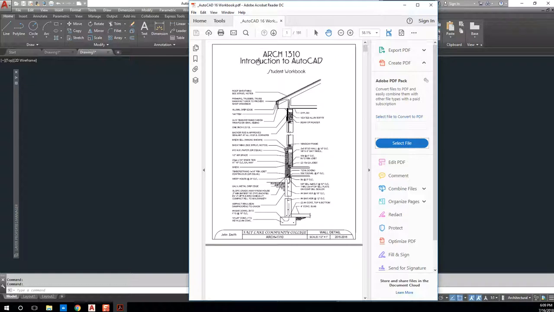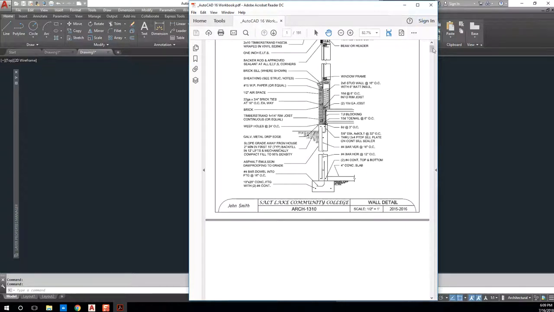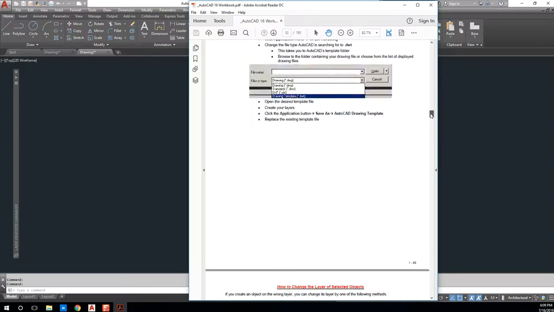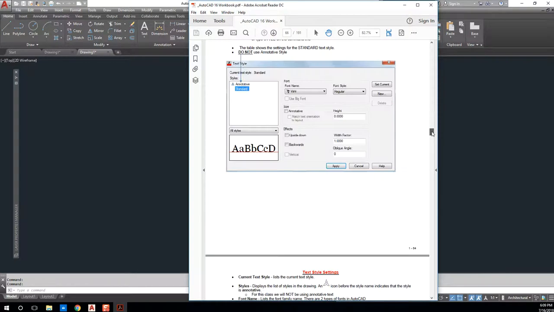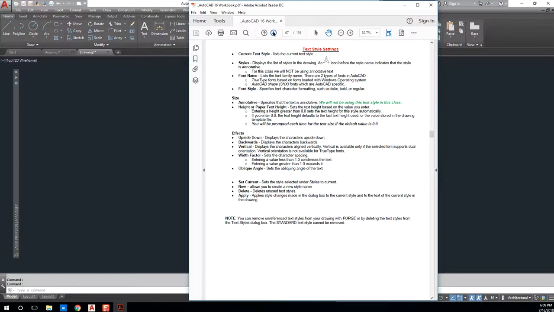Just like our text was annotative, our dimensions are going to be annotative as well. And again, I've said this before, this book is somewhat outdated. There are pieces that are useful. I feel like the dimension portion of this is pretty useful, although we will be using the annotative dimensions, and it doesn't talk about that, but it does talk about all the different settings. And I think that's kind of the tricky part with dimensions.